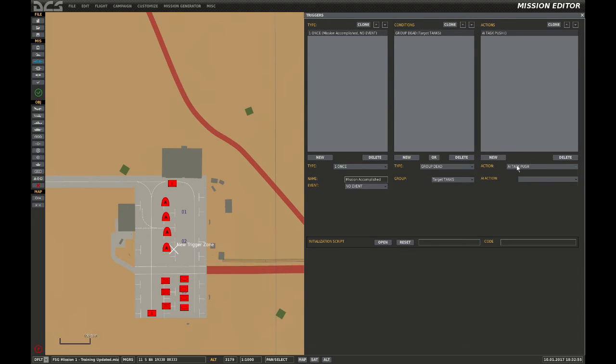This is where it gets a little bit different. You see where it says AI task push? We don't want that this time. What we want is a message to the coalition. New. Scroll down, and then message. Message to coalition. Hang on, I'm not finding it. Remember, it's alphabetized. Coalition blue. Oh, coalition blue, that's our team.